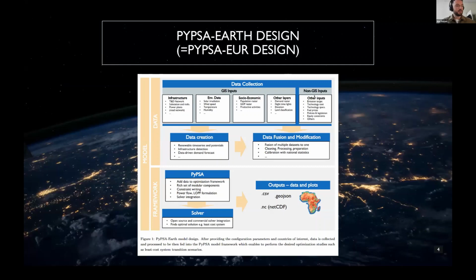Okay, now we have about 9 minutes left. Just to introduce you quickly to how the PyPSA Earth design is built up. We have a lot of GIS inputs, which could be infrastructure data, environmental data, socioeconomic data, and then there are also non-GIS inputs like emission targets, technology quests, and so on.